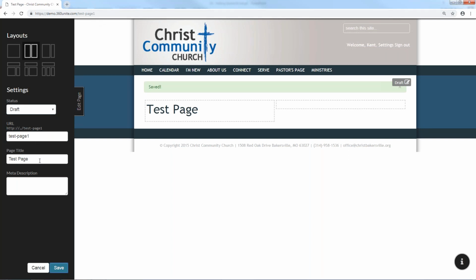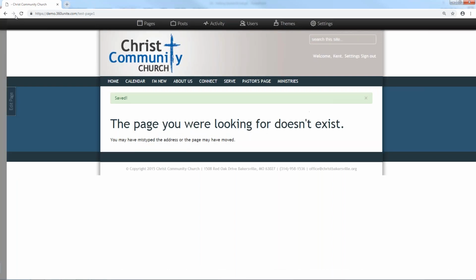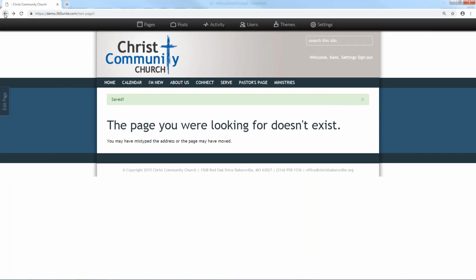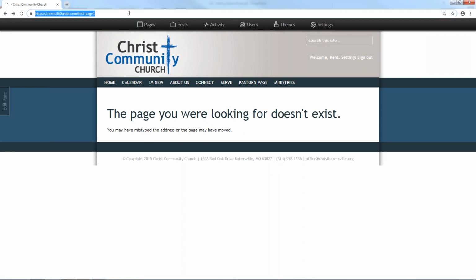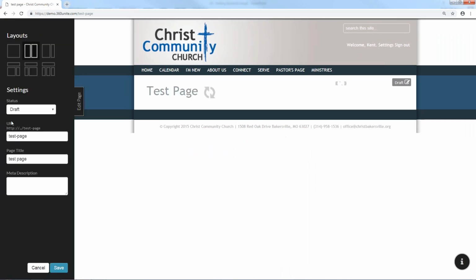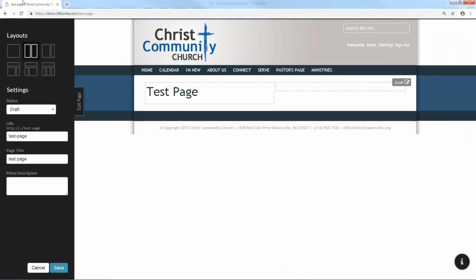And there's also the page title. The page title is what shows up in your tab. You can see that test page. So we changed this to lowercase test page and saved it. Oops, hold on just a second here. Go back to our test page. There we go. Save it, and you can see it shows test page in lowercase now instead.